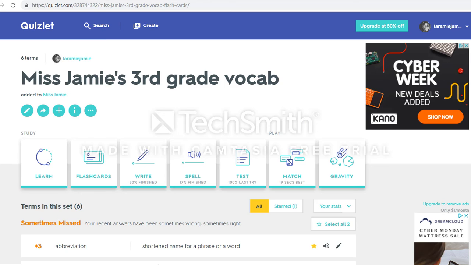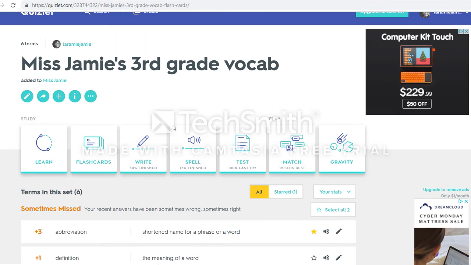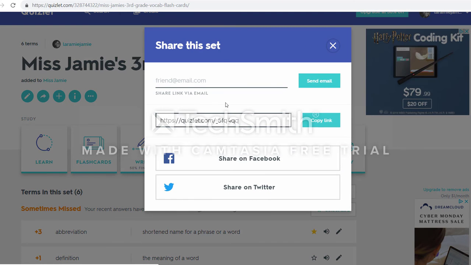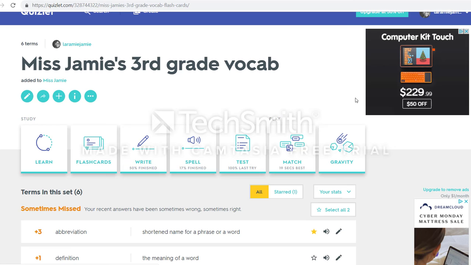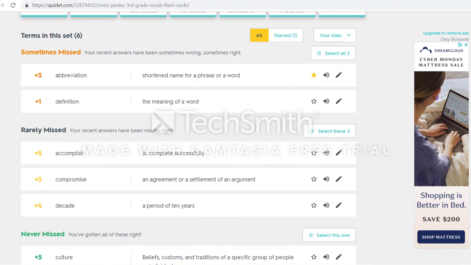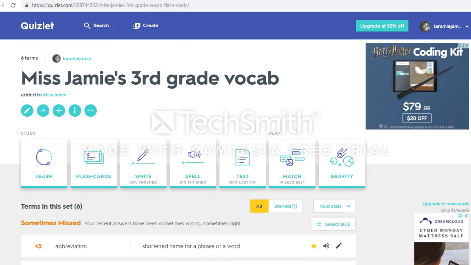And that is Quizlet. It's great because you can share the link with your students here, and they can access all of your words and make sure they can study them. And that is how Quizlet works.